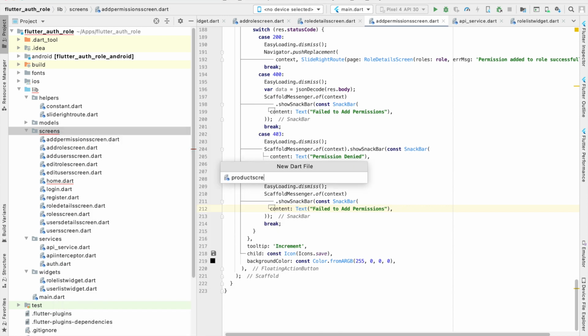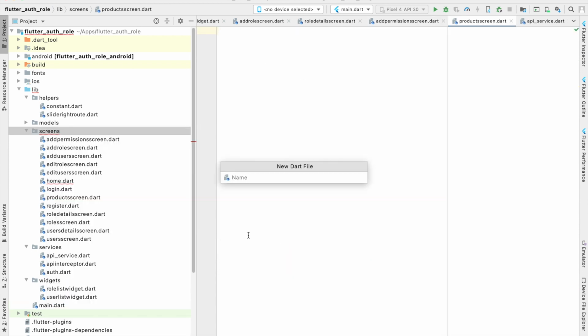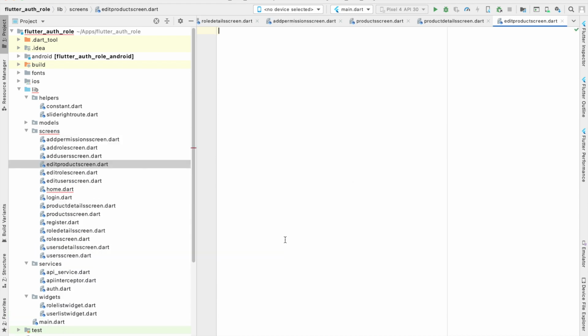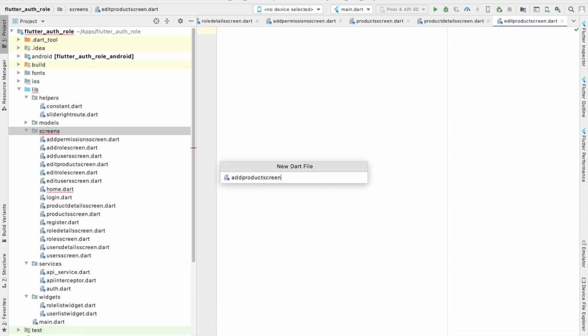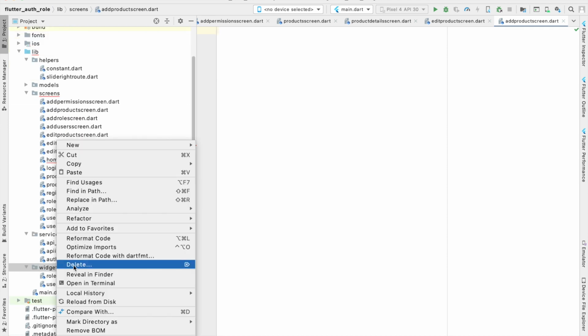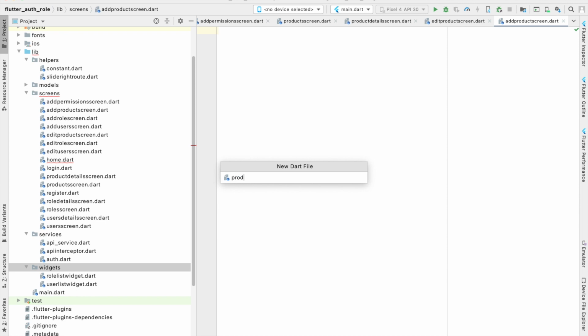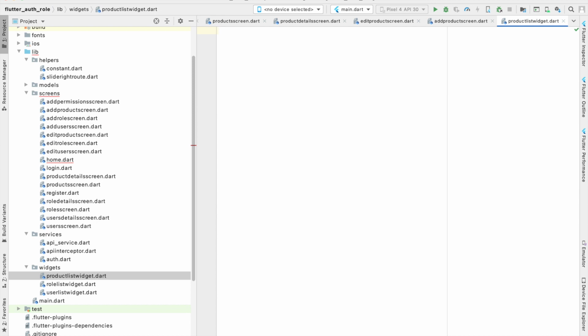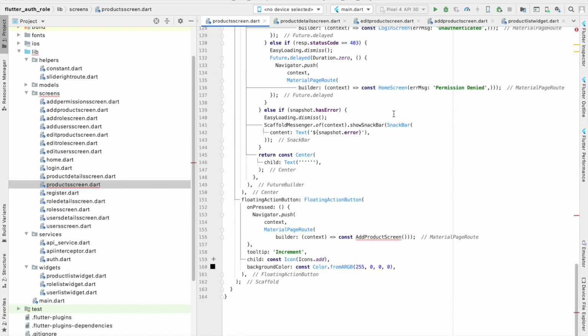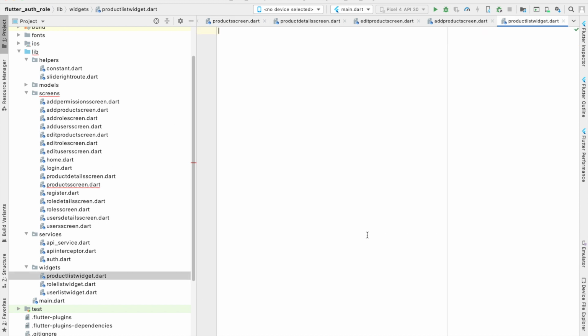Product screens Dart. Product details screen. Edit product screen. Add product screen. We will use separate list in the widget package with the name product list widget. Open and edit product screens, then add lines of Dart codes. Next, open and edit lib/widgets/product_list_widget, then add lines of Dart codes.